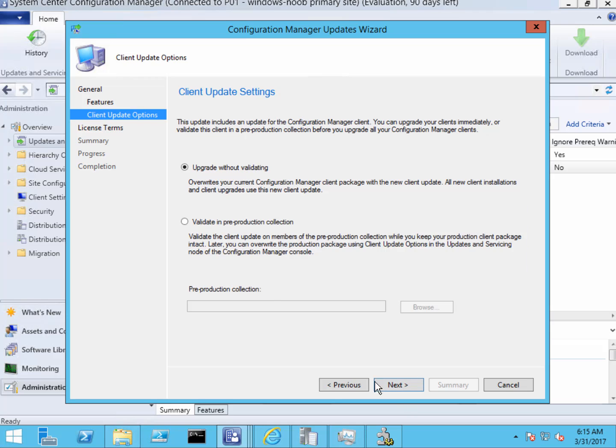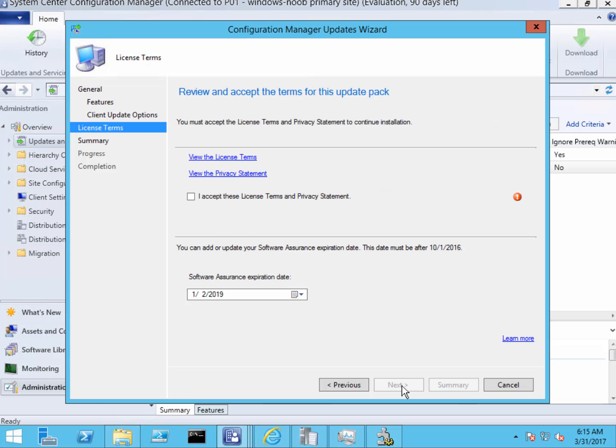Okay, so we'll continue. Here you decide your client update settings. This is how you want to update the Configuration Manager client after the upgrade. So you can point to a specific folder, validate it in a pre-production collection. I haven't done this, or you can just upgrade without validating. It's a lab, so let's continue.